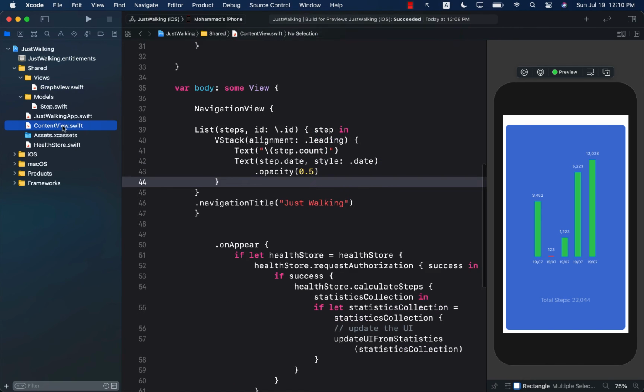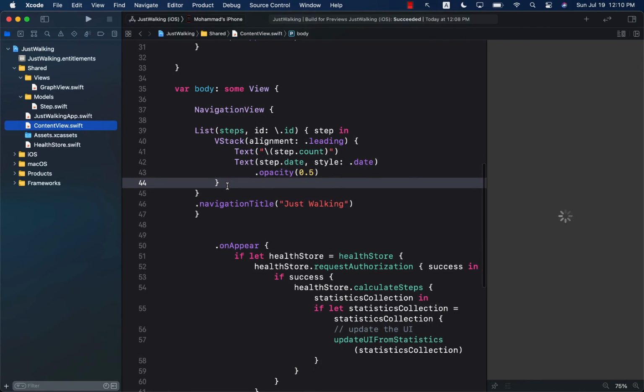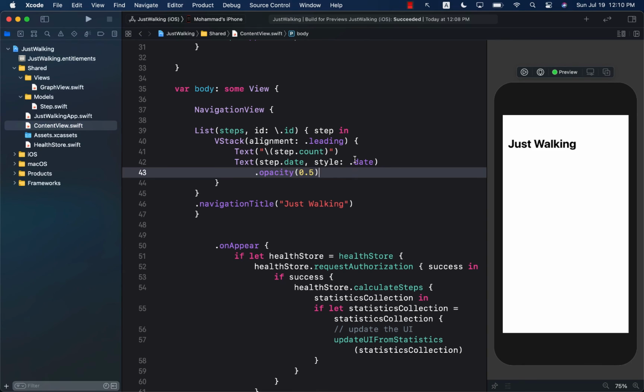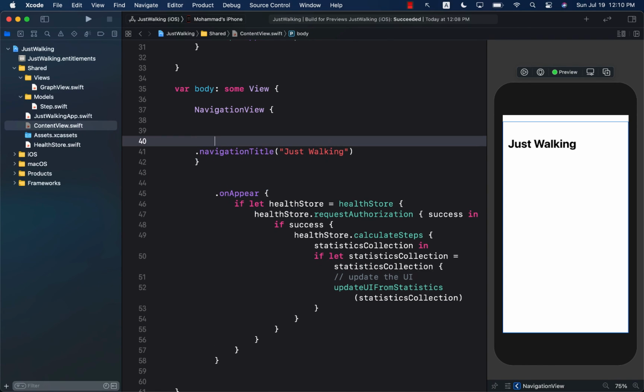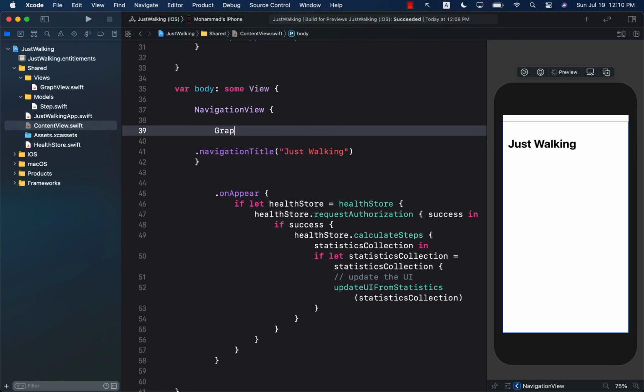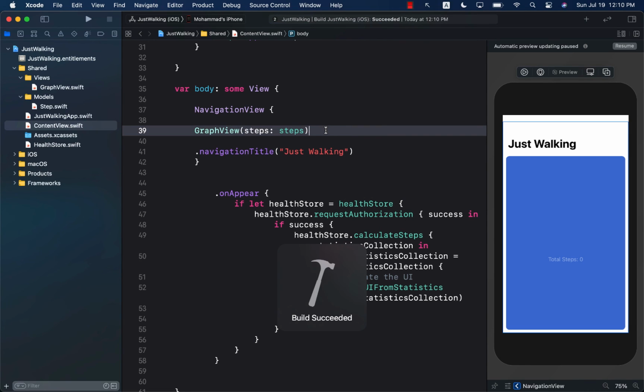Let me go back to the content view. And we will try to run this. We will make sure that we are using the actual graph view. So I'm not going to use the list anymore. I'm just going to use the graph view that we just created. So graph view, and I'm going to be passing in the steps. That's it. Let's go ahead and build this. All right, good. And let's go ahead and run this and see what it actually displays.